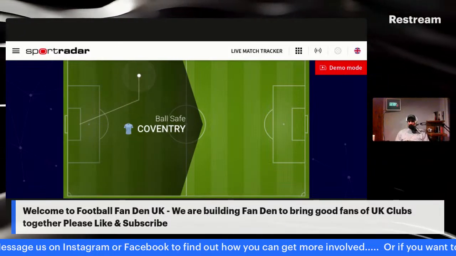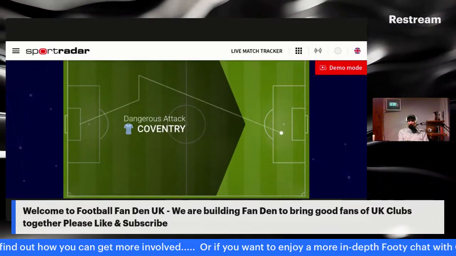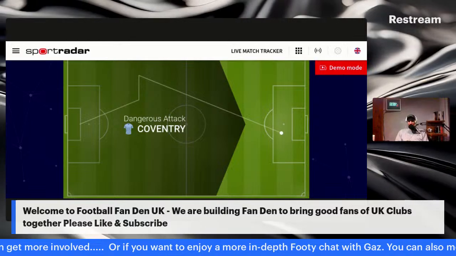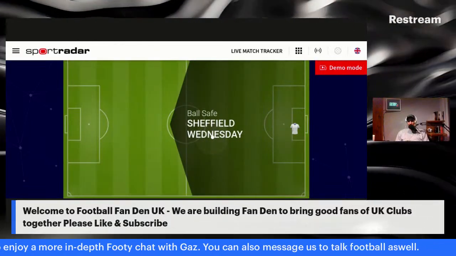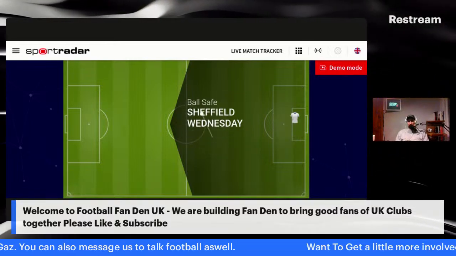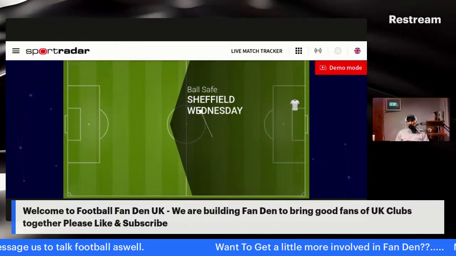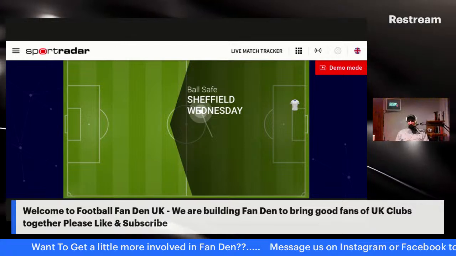Wednesday just happy to knock it about at the moment on the halfway line. Now they work it out wide on the far side, charging forward as Coventry again try and challenge for it. Wednesday just cut it back, playing it back towards the edge of the centre circle. Now switching the play out to this near side, trying to play the ball in behind the Coventry defence there, but Coventry managed to intercept it.